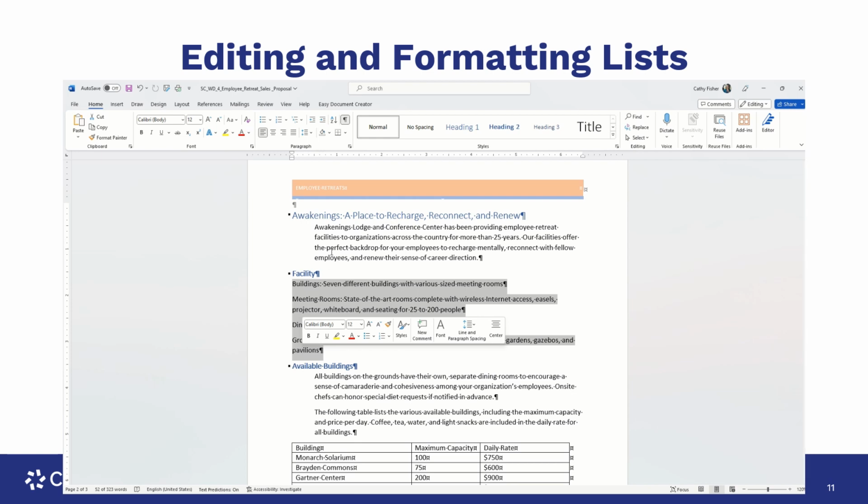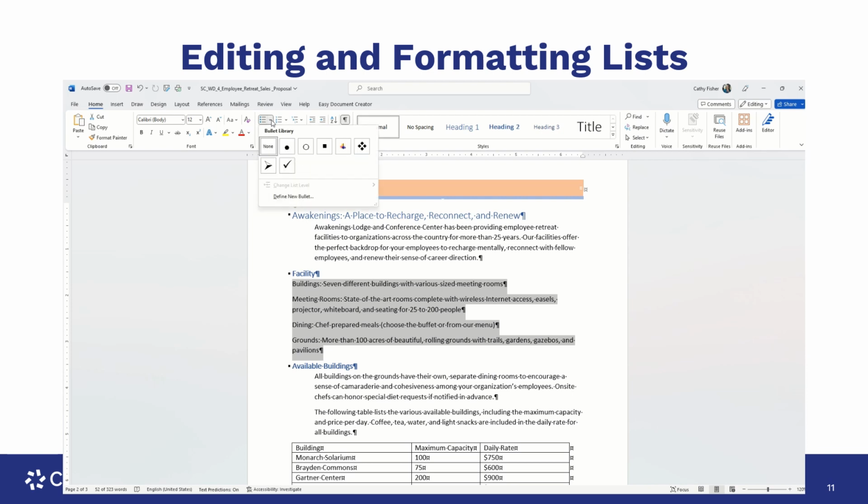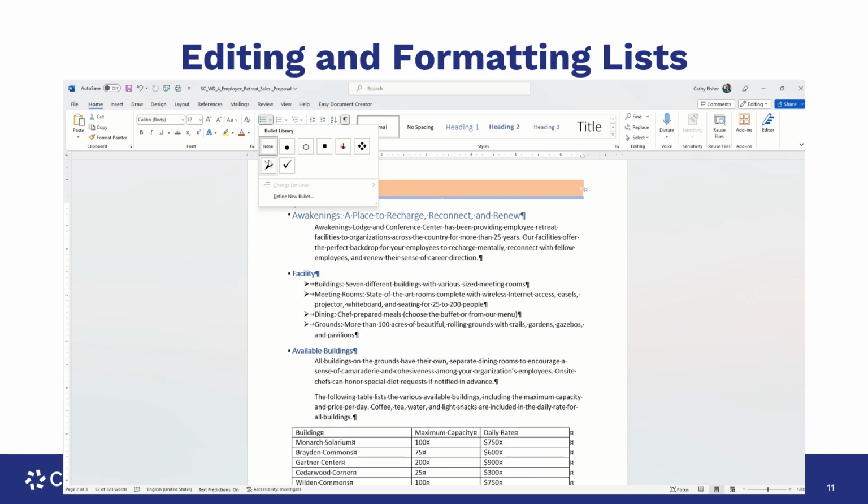I've selected the list, and I'm going up here into the paragraph group to the bullets. If I had just clicked the bullet button, it would give me those squares. I'm going to use the down arrow and choose the arrow bullets. It's not that pretty, but anyway, now I have the arrow bullets there.